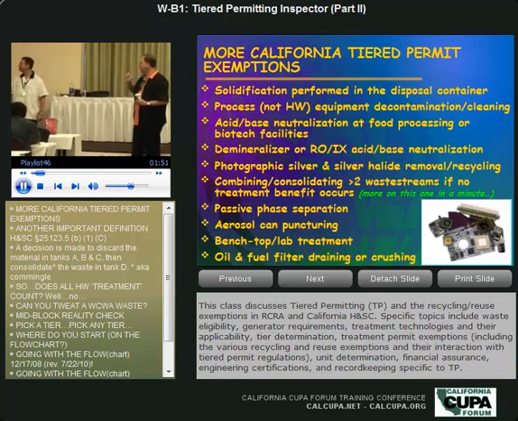Acid-based neutralization at food processing or biotech facilities. That was a big industry push. A lot of the wastewaters that are initially generated by those industries are corrosive. So they do initial neutralization. There's certain concentration limits in there. Regenerating or neutralizing your reverse osmosis or ion exchange beds, silver and silver halide removal from photographic operations.